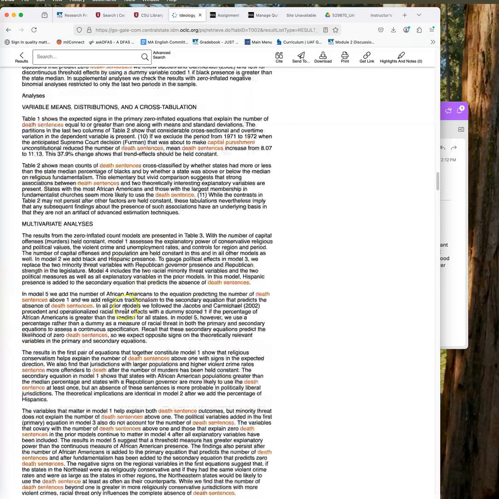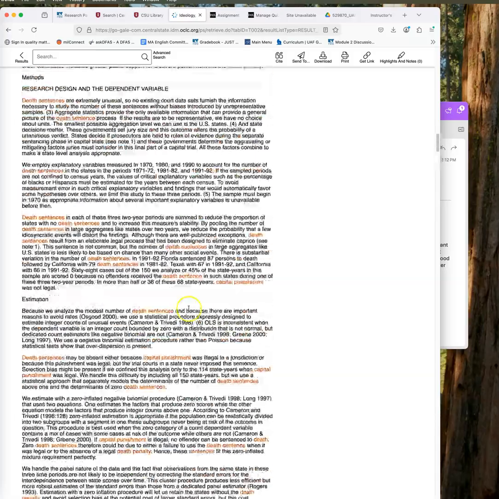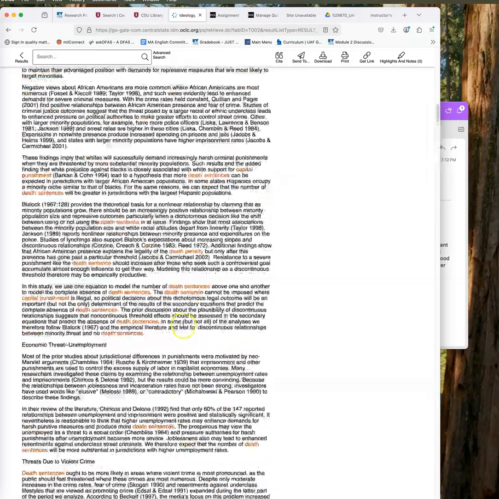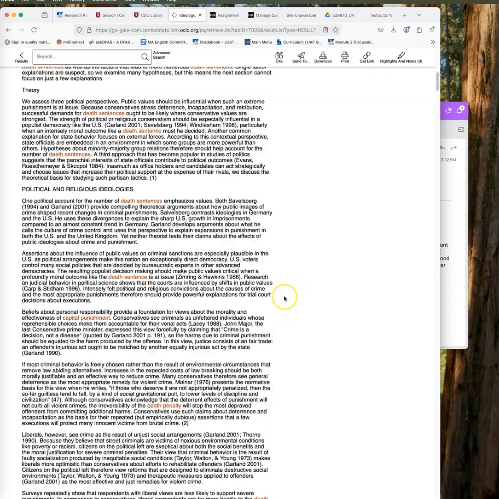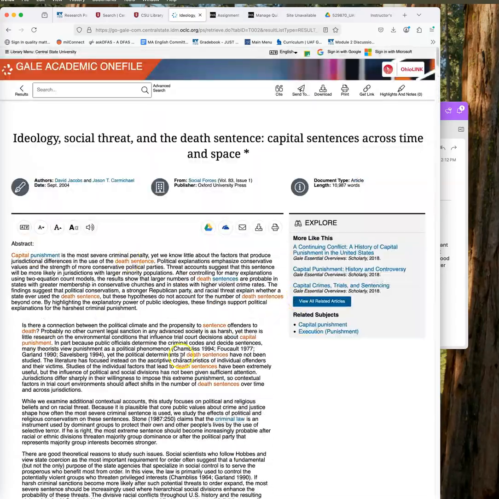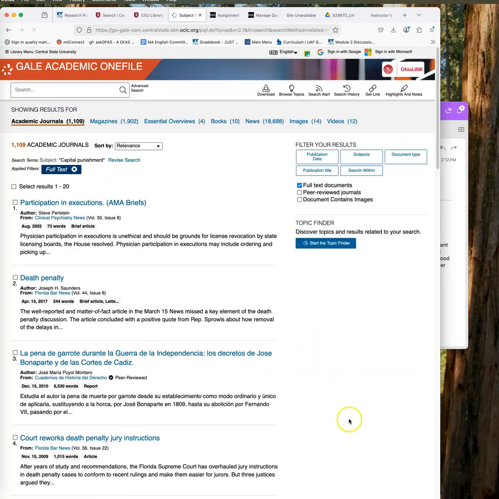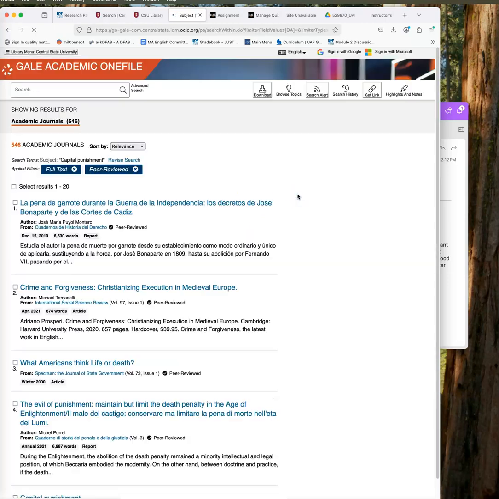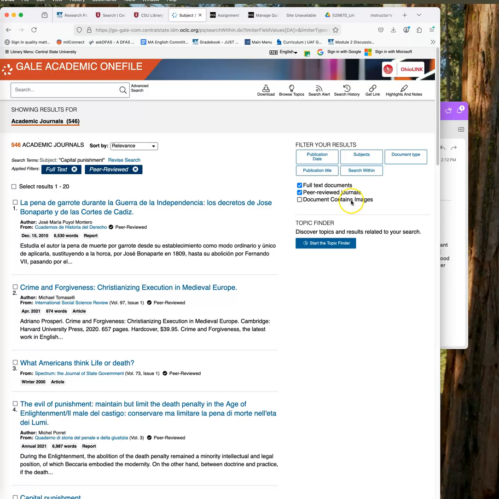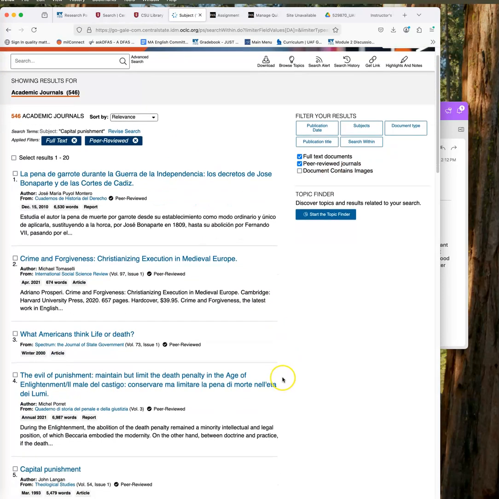All right, let's go back to the top. And now we're going to click on capital punishment. Same thing. You see that? Full text documents? That's a good one, which is what you want, but you want to click that peer-reviewed journals. Now it's showing us more articles.